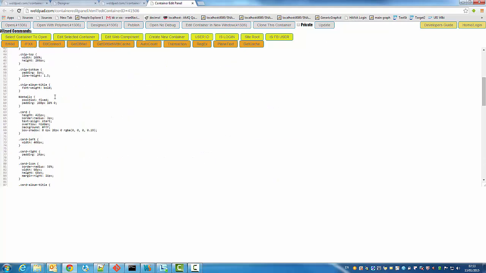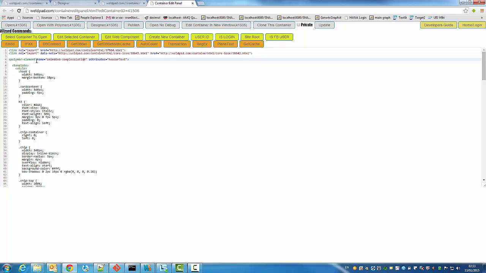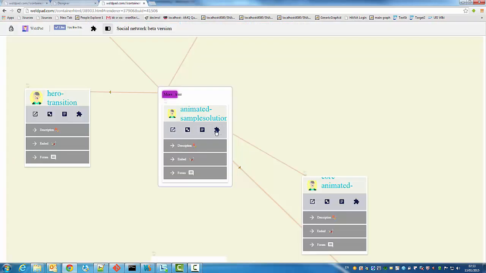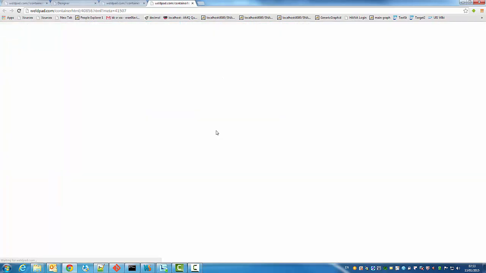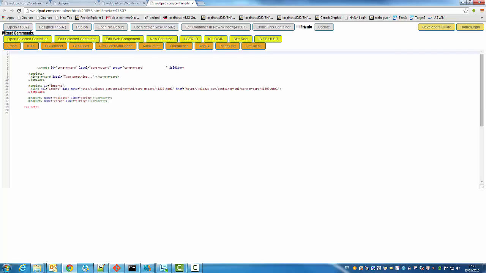This is the web element code behind. Actually, it's more or less like the designer code behind, but this one is more static. It's easier to edit. And there's also the metadata. The metadata gives instructions to the designer on how to use this web element.